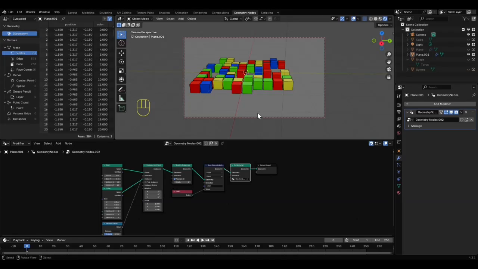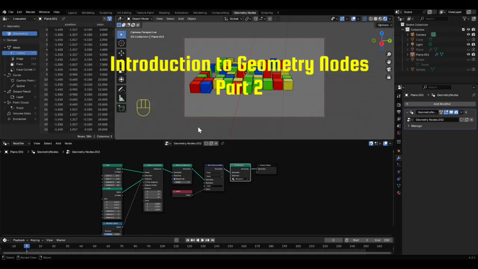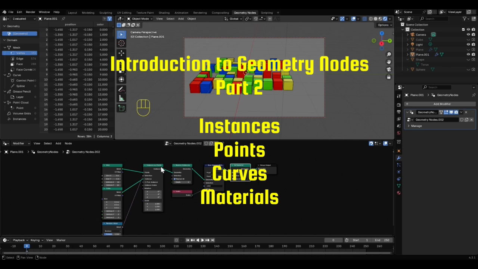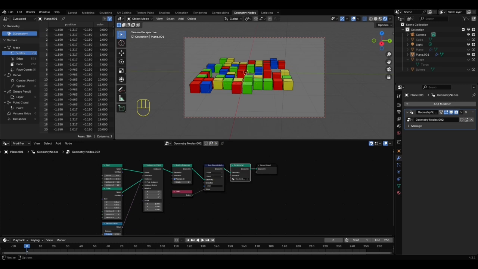Hey everybody, welcome back. This is part 2 of the Introduction to Geometry Nodes tutorial. This discussion will center around instances and points. Be sure to go back and watch the first part for information about the Geometry Nodes workspace, creating and modifying geometry nodes, and creating meshes and modifying them in Geometry Nodes.